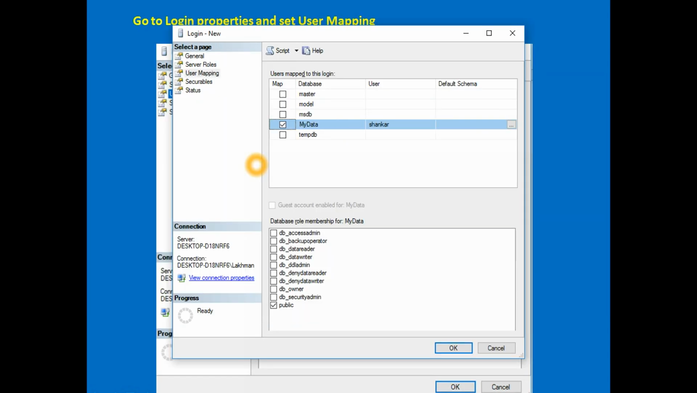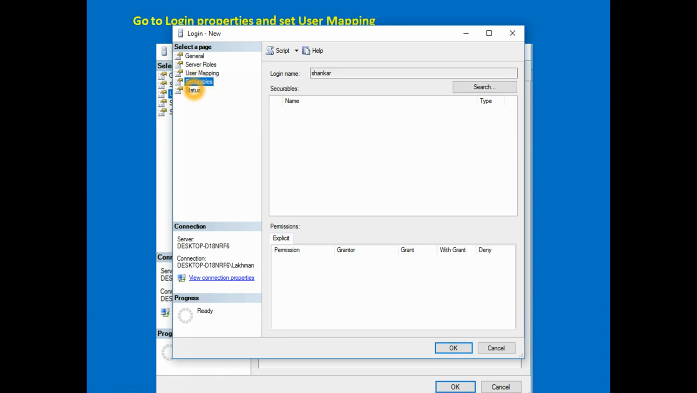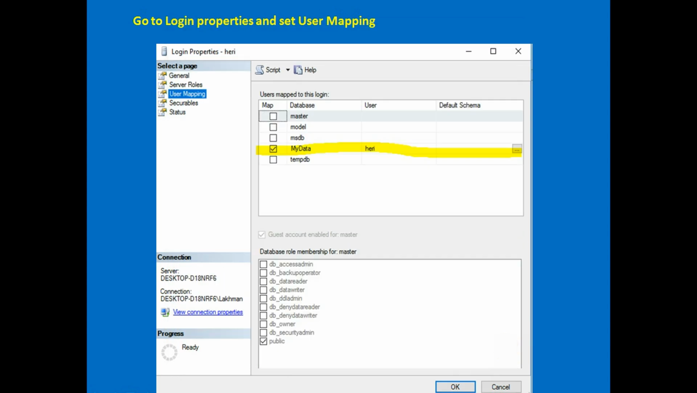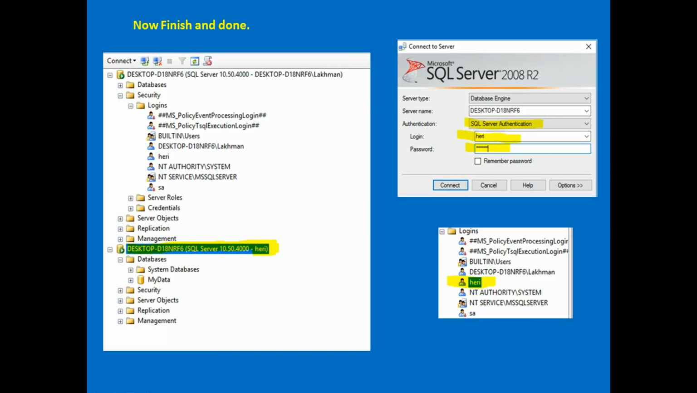And the last thing is status: granted, login enabled, permission to connect to database engine granted, and click OK to create a user. I have already created this user, so I cancel it. You can click OK. Now finish and done.